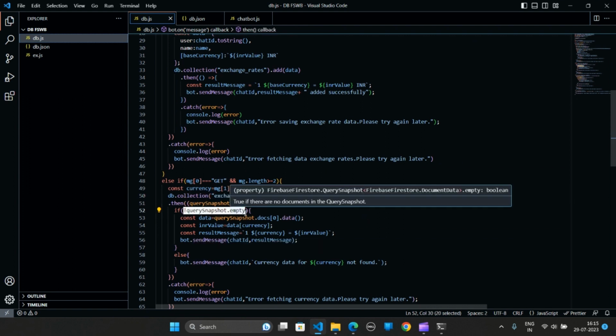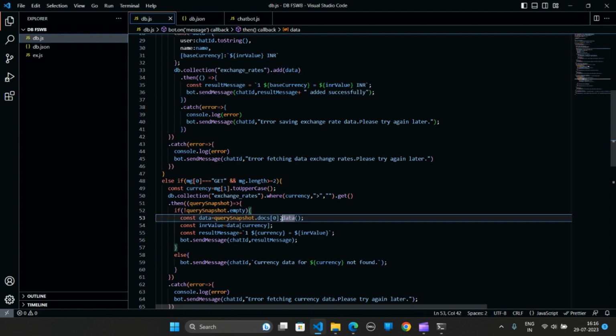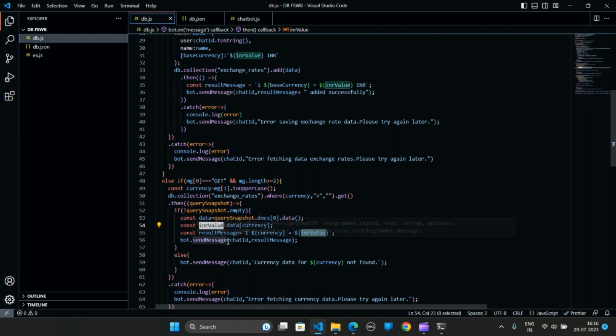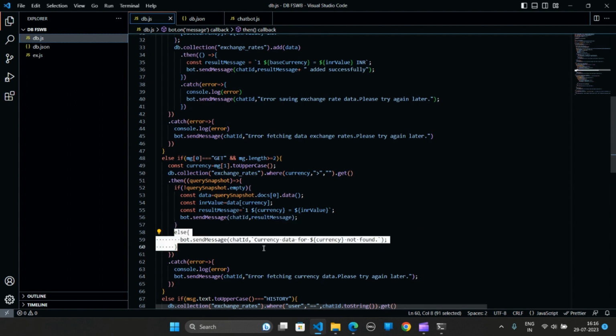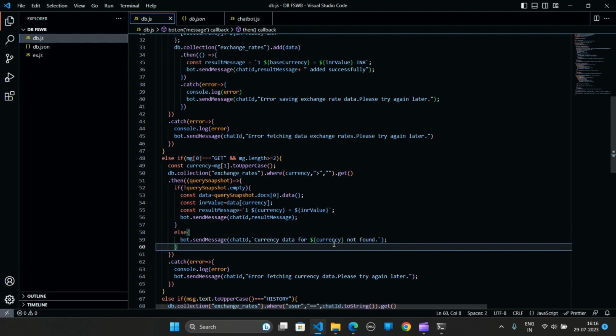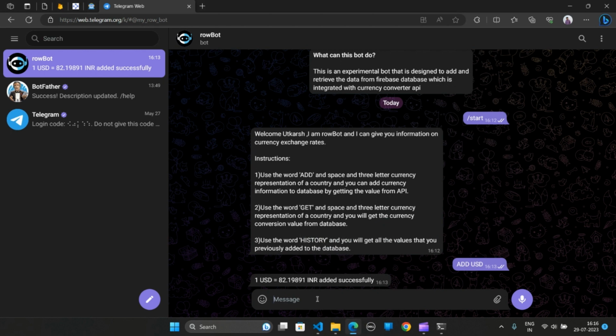This checks if there are documents that match the query, and it accesses the document through the dot data method and returns the result as a JS object. Then the inner value of the target currency is stored, and the bot sends the message of the currency value. And if there is no data regarding the currency, the bot sends the message: currency data for the particular currency is not found. Let us check if this works.